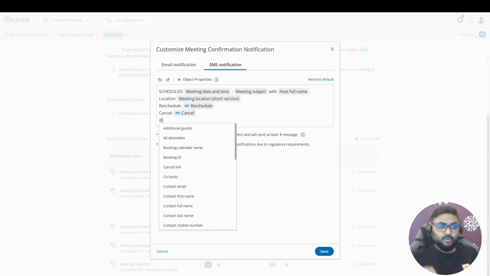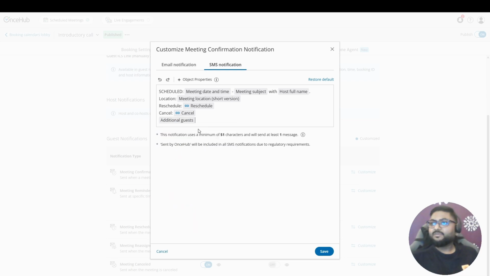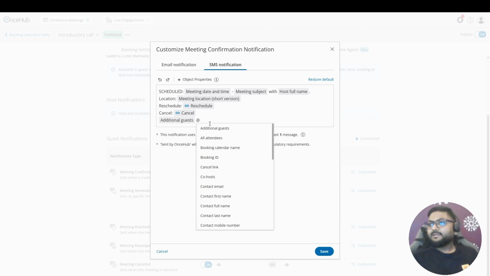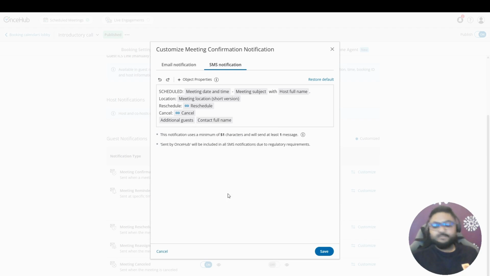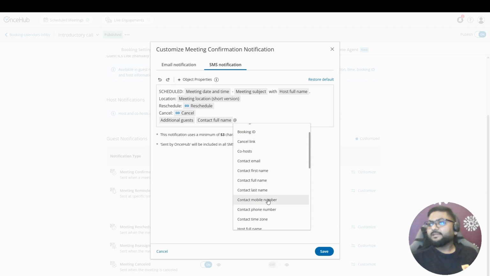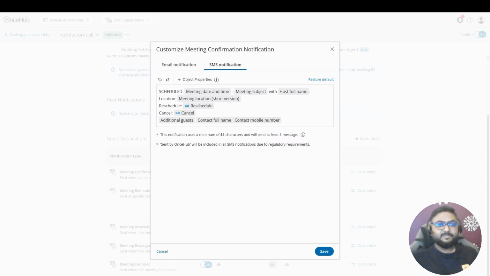So some common examples include guest information. You can add additional guest, their full name and their mobile number. So this allows every SMS notification to be personalized automatically for each booking.